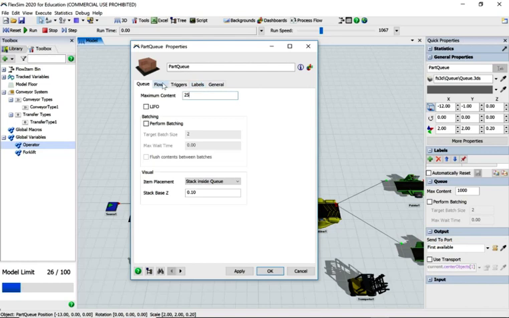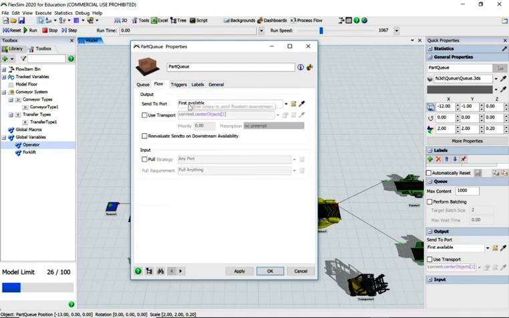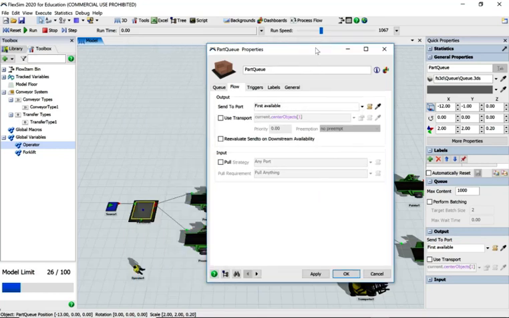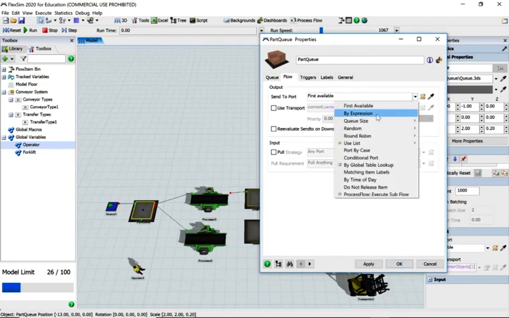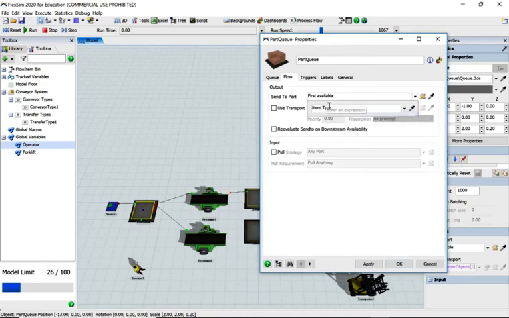Let's go to the flow tab, and it's port is by expression because we want item type 1 to go there and item type 2 to go there. So we use it by expression, so it will get the item type and send it to the port accordingly.